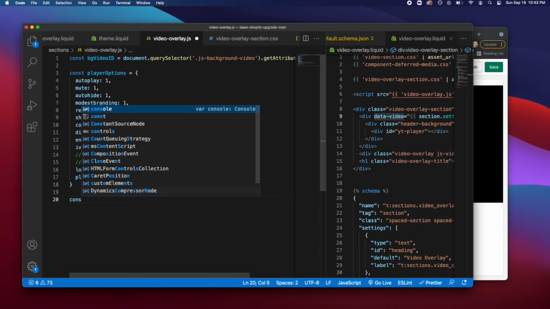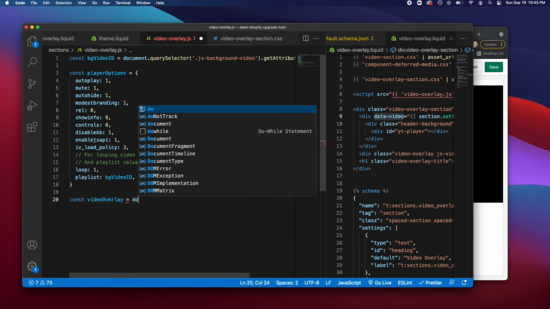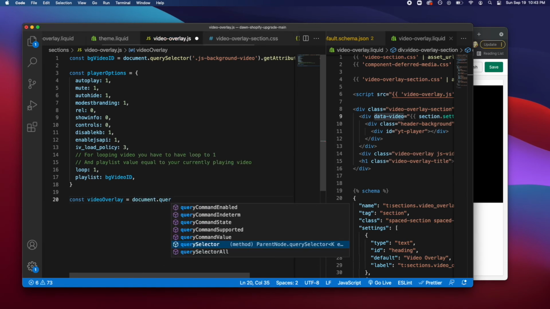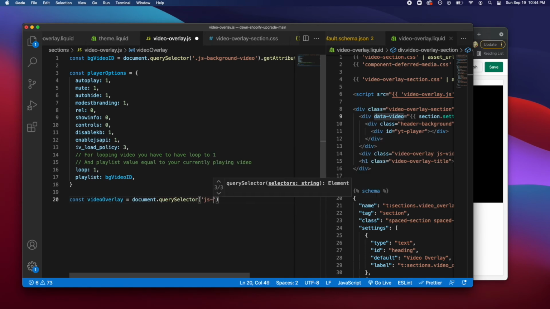So we're going to do const video overlay equals document.querySelector JS video overlay, and then we're going to start with our YouTube player.